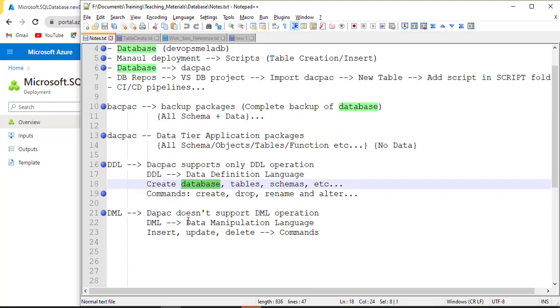Now let me tell you one important thing. You cannot have drop or rename like statements inside your DACPAC. DACPAC is smart enough to understand what exactly is needed. Suppose you have a create table statement and that table is already created on your database. When you are executing your pipeline using a DACPAC file, it will go and do the match. It will see if the table is already there. If the table is already there, the DACPAC will do nothing. It will simply ignore and exit out.